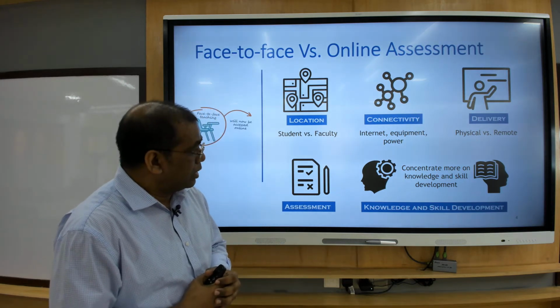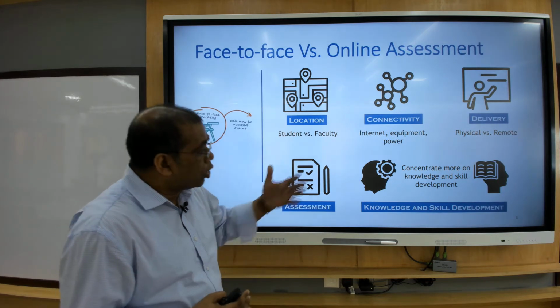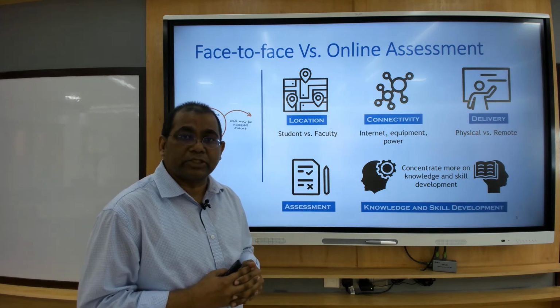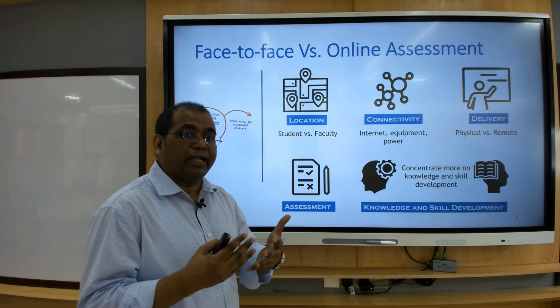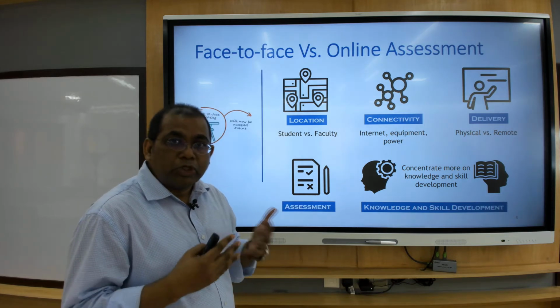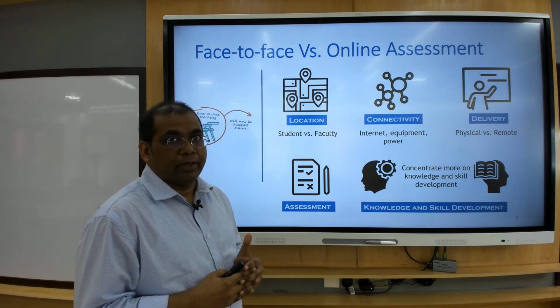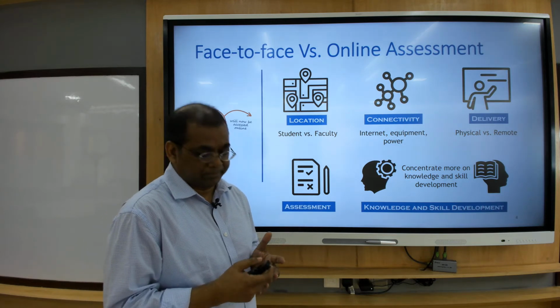And then we also have to keep in mind what we are trying to achieve here. Are we trying to increase the knowledge base of students, or are we giving them certain sets of skills? In an online assessment, we should be more tilted towards developing the soft skills of the student, which will help them become employable. And we have to strike a balance between knowledge and this skill development.